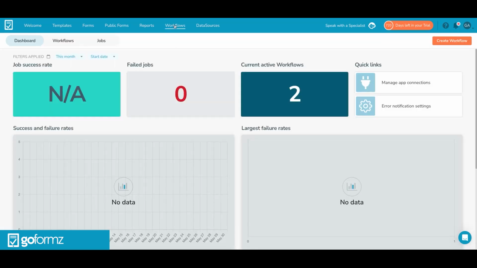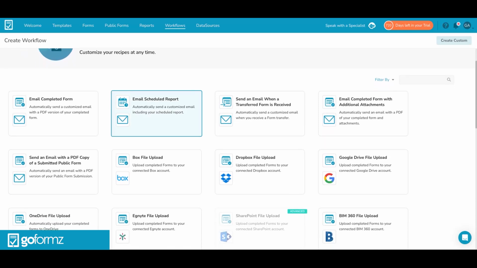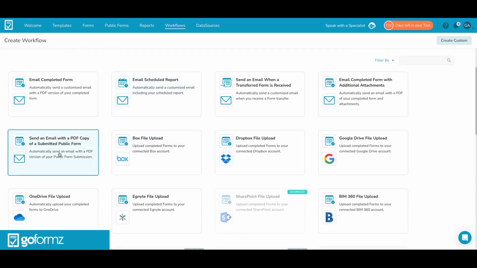To get started, go to the Workflows tab and click Create Workflow in the upper right-hand corner. Then click on the tile for Send an email with a PDF copy of a submitted public form.